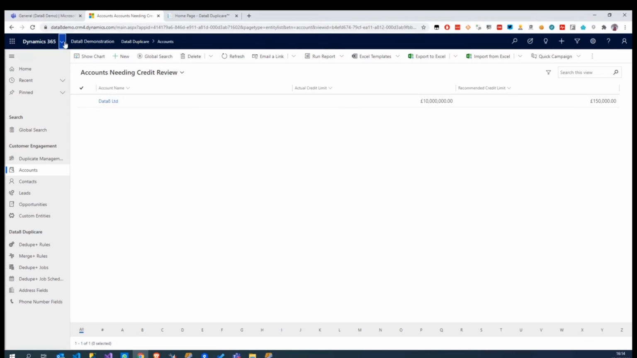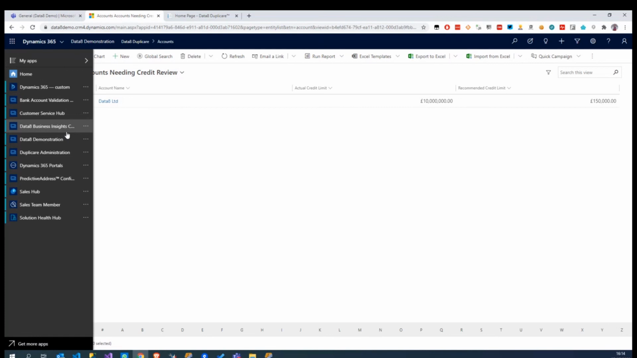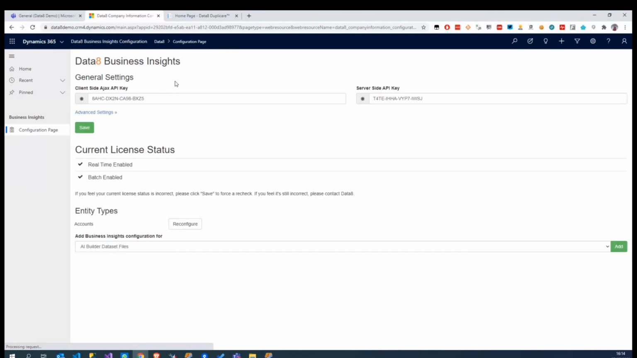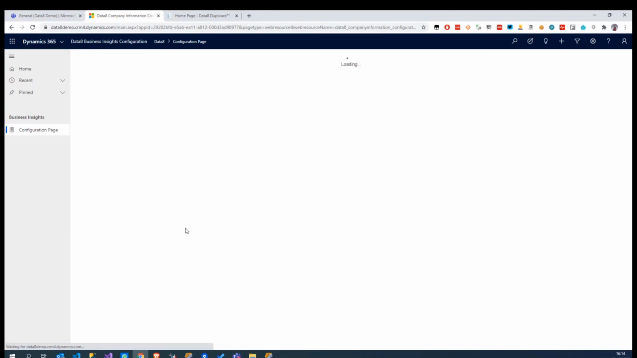So again, if you were to play with this stuff, which you're welcome to at any point, it's all in AppSource. We put a model-driven app into all this stuff. And within each model-driven app now we have a configuration app because that's the easiest way of doing it. So Duplicate Administration, which you showed earlier, Business Insights is this next configuration. So you would go in here. You need some data, so a username and password, or sorry, an API key in this case. And you reconfigure it. So my accounts was configured.